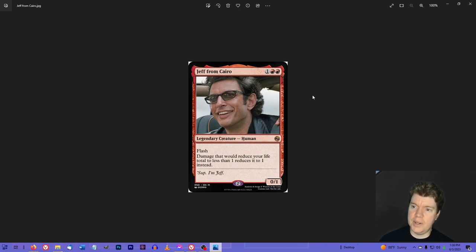So he's a 0/1. Oh, and I gave him flash. 0/1 with flash, damage that would reduce your life total to less than 1, reduces it to 1 instead. So this makes it so that your opponent pretty much has to deal with Jeff in order to kill you, and you can pretty easily keep bringing it back and bringing it back.